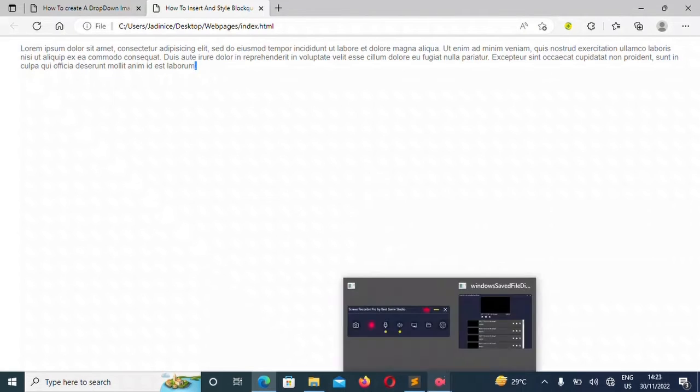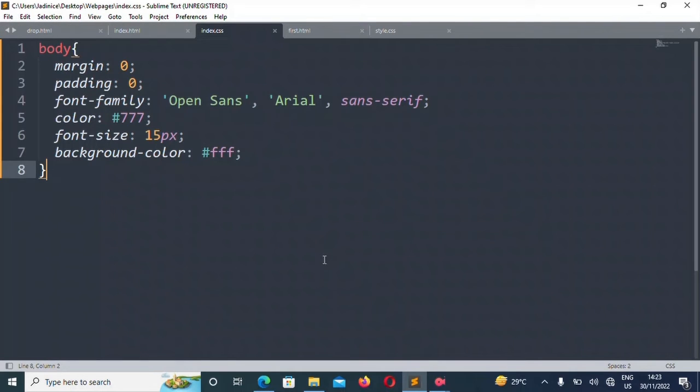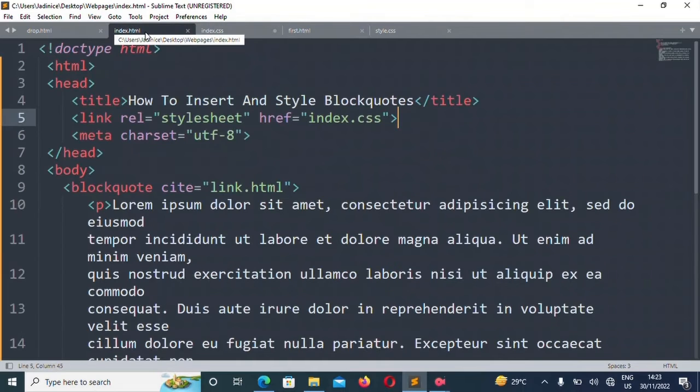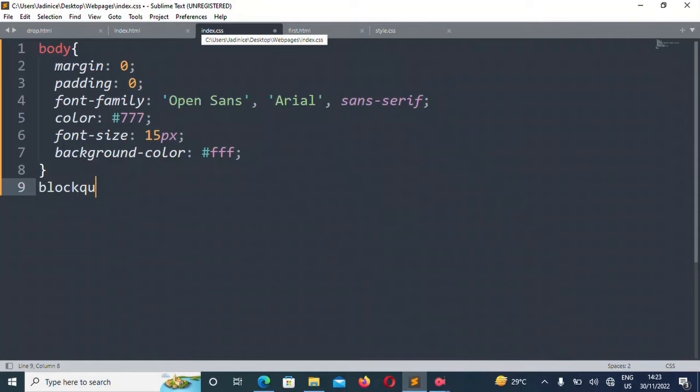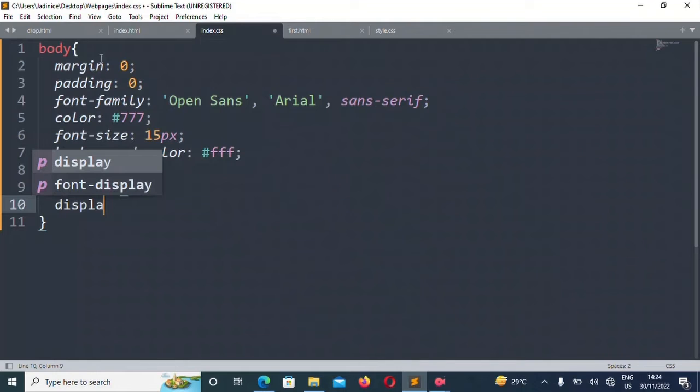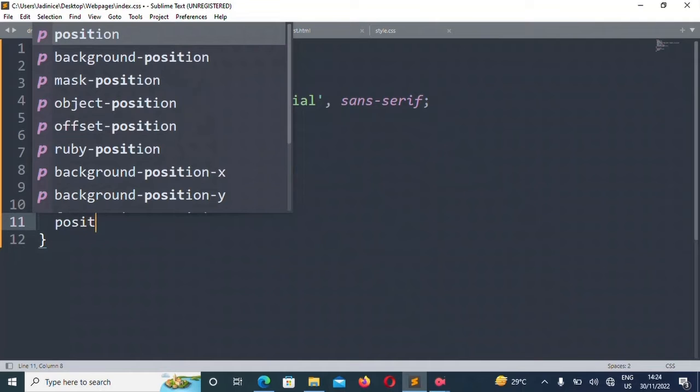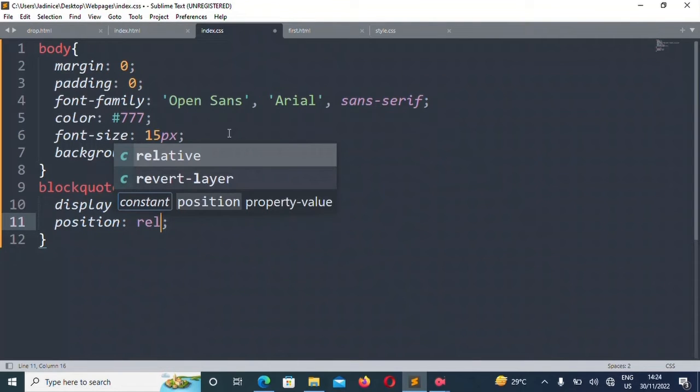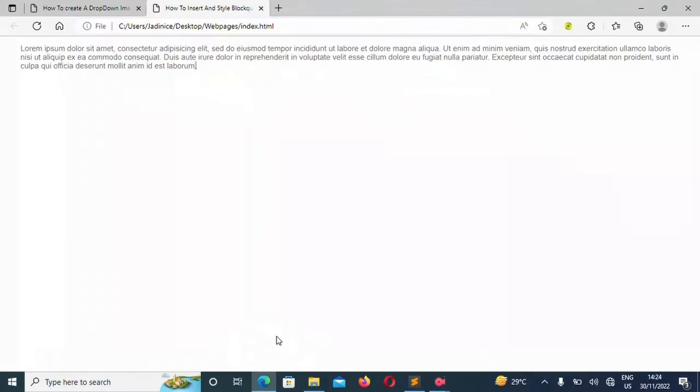And now the next thing that we're going to style after styling the body is a block quote. Remember I said that if you're styling, you need to make sure that it's in order. After styling the body, the next thing to style will be the block quote. So that's the next thing that we're going to style, the block quote. Then we'll style using the display block. We'll say display block, and then the position should be relative. Then I save it and then I refresh. You see it is in the blocks.